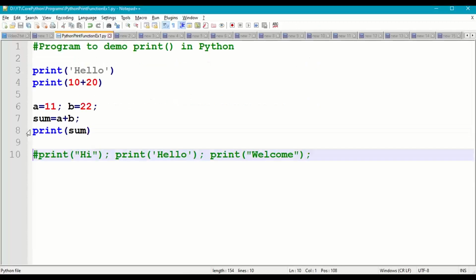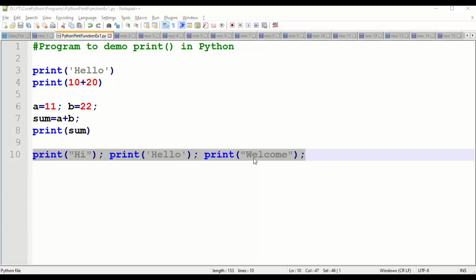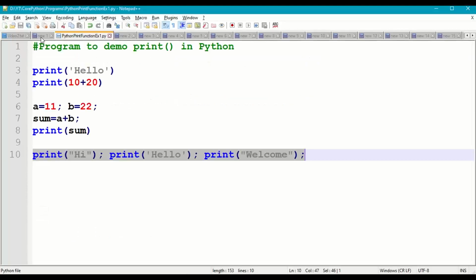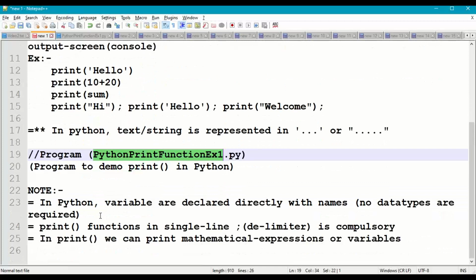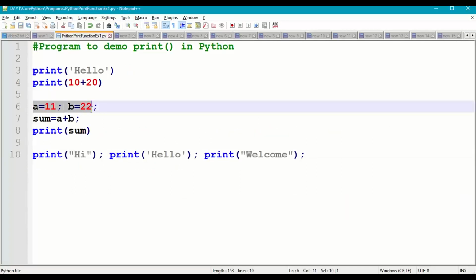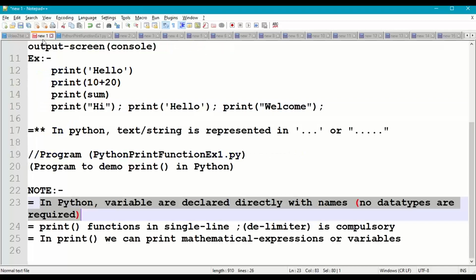Right. So next I will write multiple print statements in a single line. So print 'hi', print 'hello', print 'welcome'. Since we have multiple statements in a single line, the delimiter semicolon is compulsory. Hi, hello, welcome. Okay, so this is how we are supposed to work with the print function in Python. Basically in Python, variables are directly declared with names. Data types are not required. So A = 11, B = 22, data types are not required in Python.